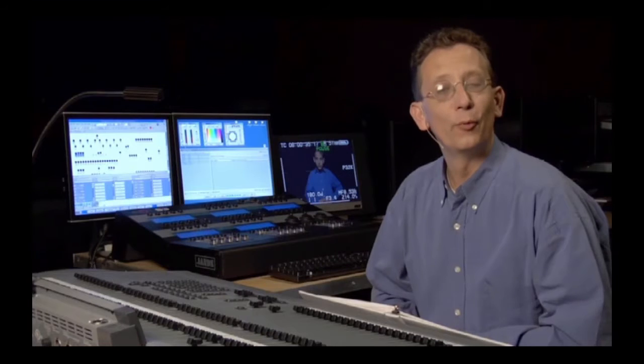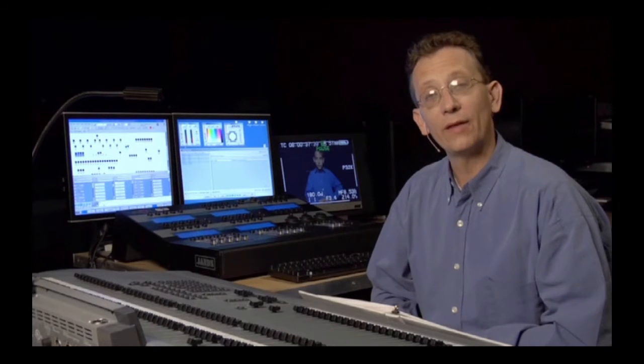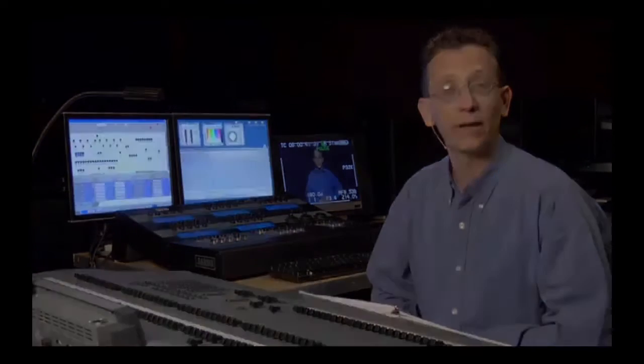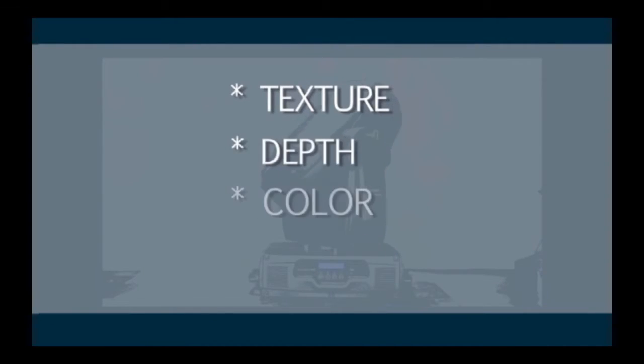Now we get to the most important part of this process. It's where we take the pieces and parts and we actually create the environment that we desire to work in. How do we do this? By adding texture, depth, color, and isolation.